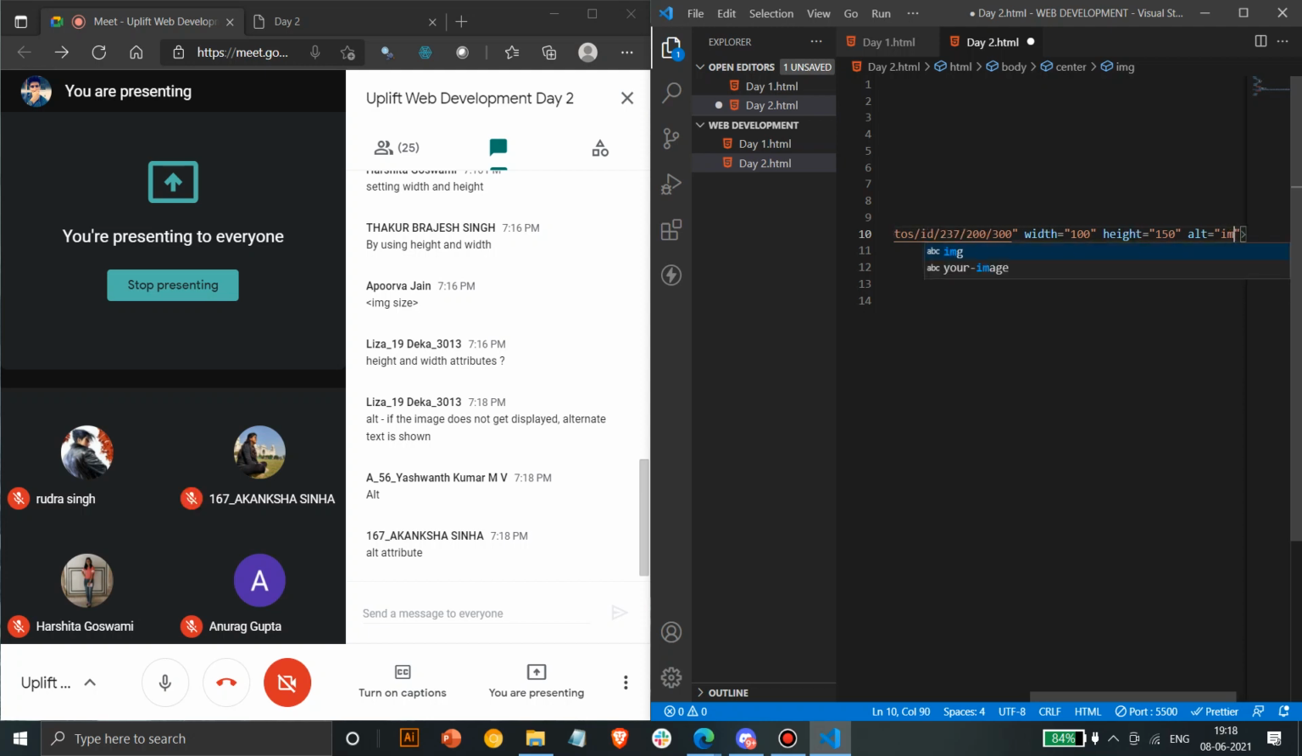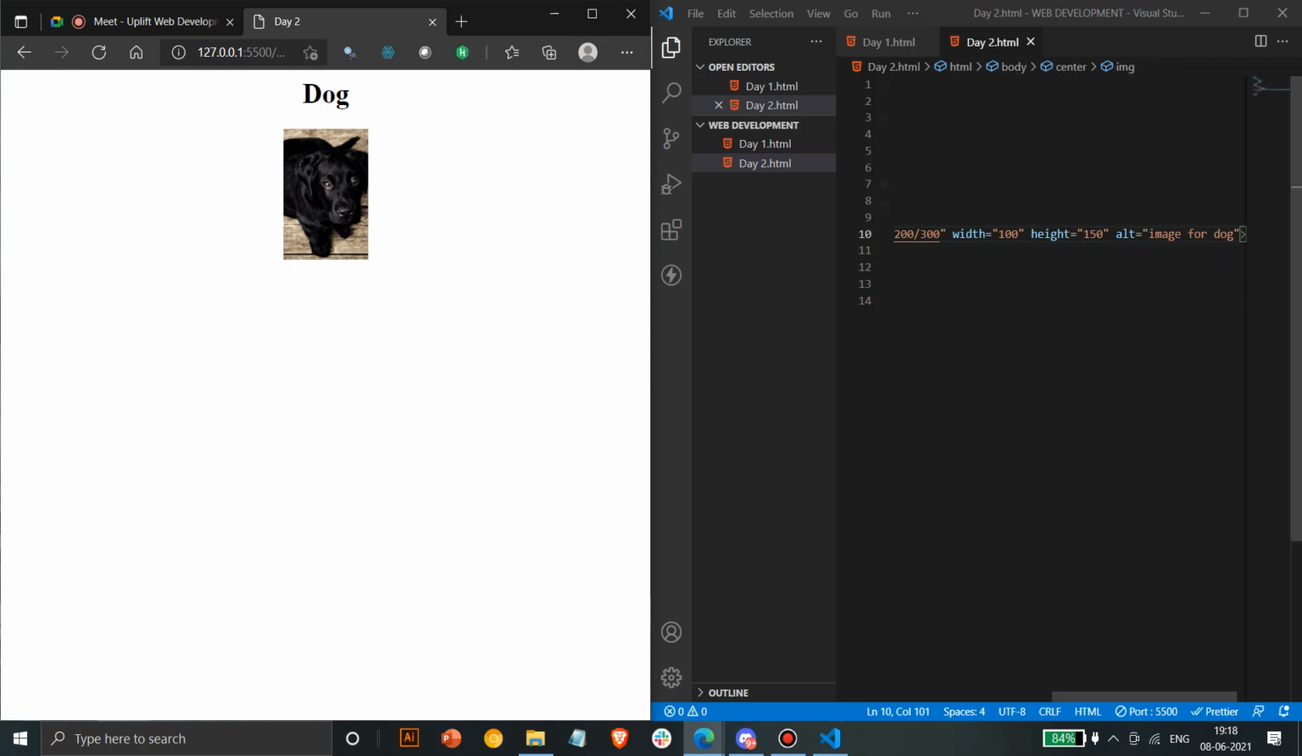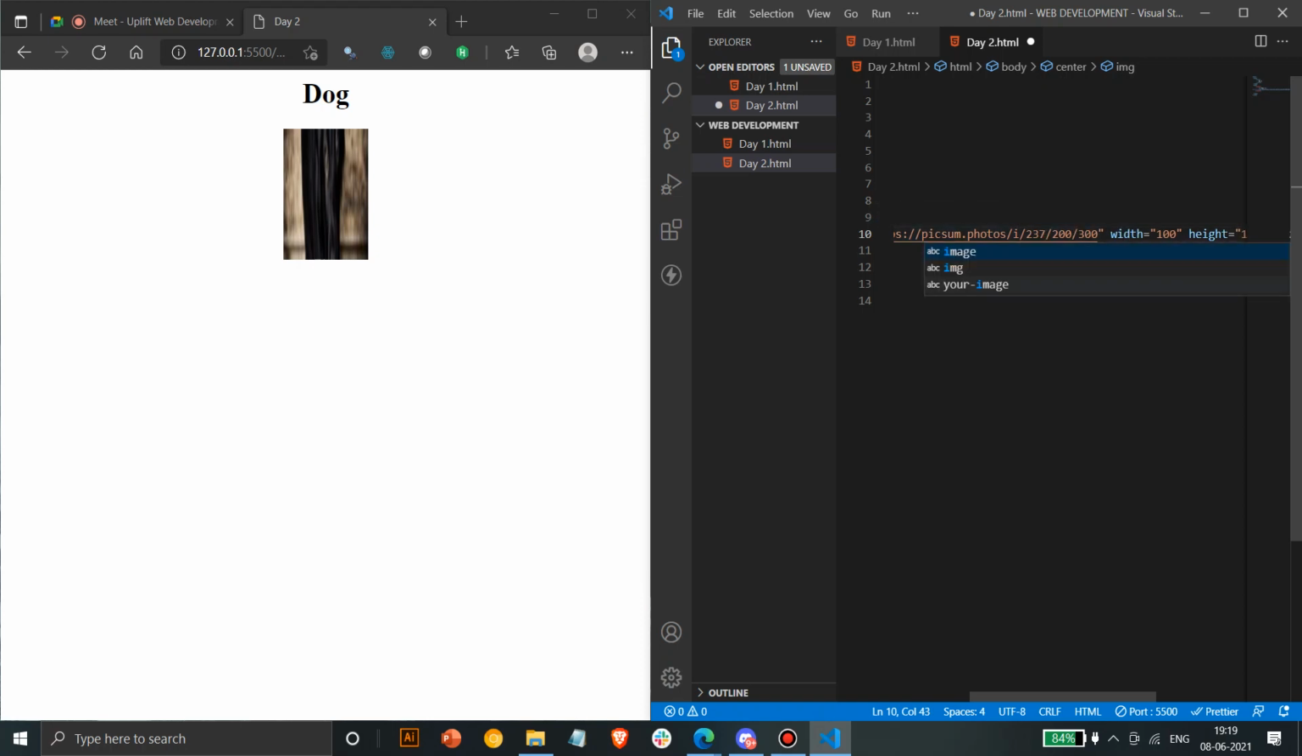Suppose in case you have forgotten to write the correct link for it, you can use this. In many cases, have you heard about blind people? Suppose I write 30 here, it still shows the image. If I change it to I, now it will show.